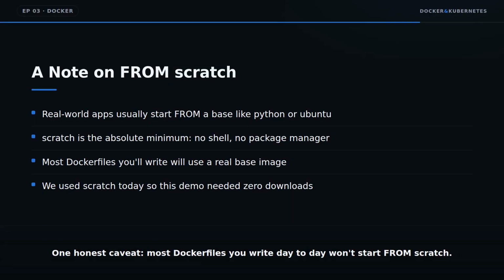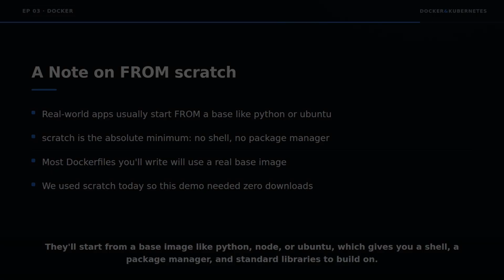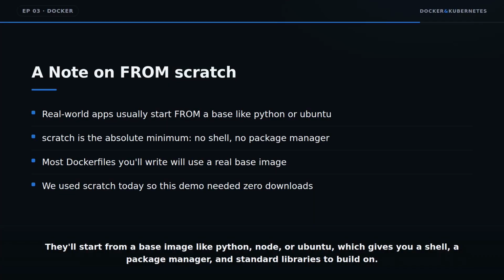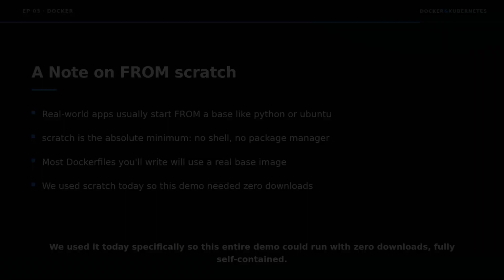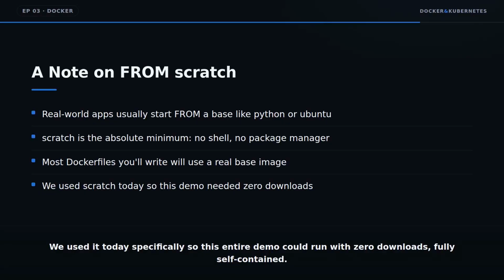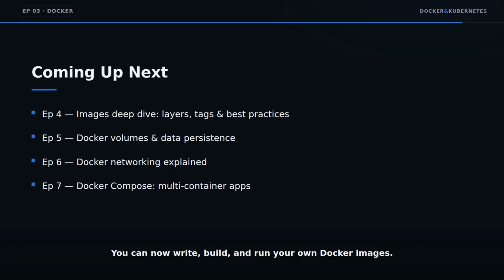One honest caveat: most Dockerfiles you write day to day won't start from scratch. They'll start from a base image like Python, Node, or Ubuntu, which gives you a shell, a package manager, and standard libraries to build on. Scratch is the extreme minimum: no shell, nothing pre-installed. We used it today specifically so this entire demo could run with 0 downloads, fully self-contained. You can now write, build, and run your own Docker images.